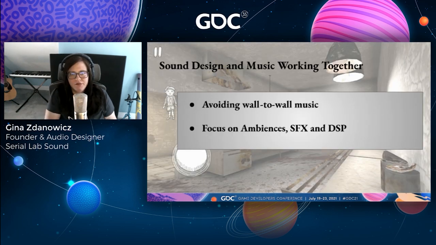Both the sound design and music work together in horror games to create that immersive environment. And we avoided the wall-to-wall music approach to save on budget and also to help the dynamics of the scenes. We pushed for moments of musical silence as the developer originally had constant music throughout, and we made the sound design a bit more busy than it initially was.